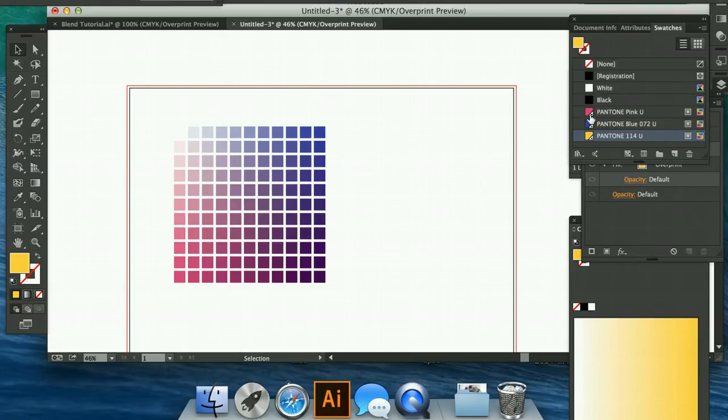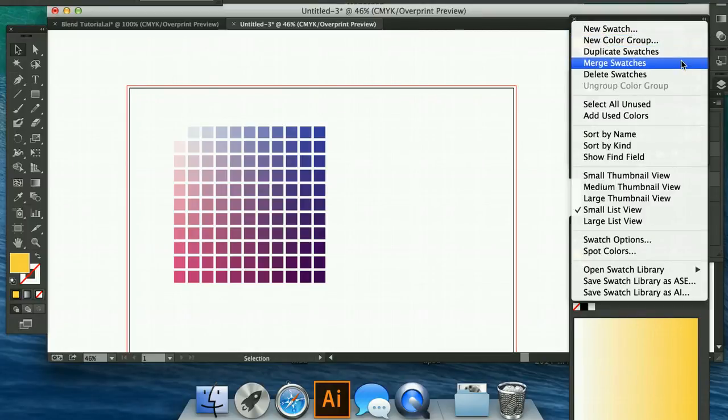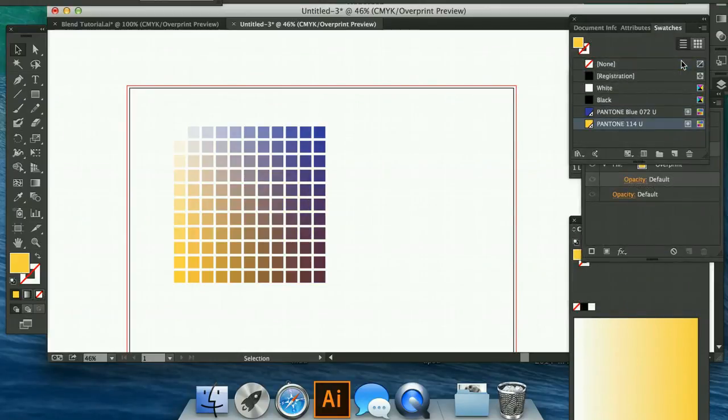So this has to be done in a specific order or it won't work. So you have your new swatch color that you want to use selected. Then you hold down the command key and you click the swatch that you want to switch out with it. So I'm switching out pink for yellow. So yellow will be here and blend that way to the blue. You will go to the flyout menu in the swatches and you will merge swatches. Boom.